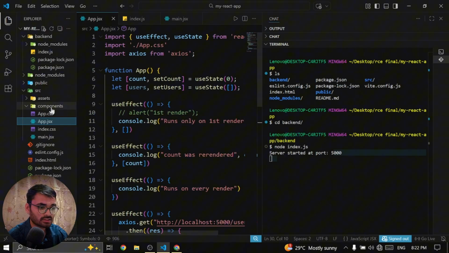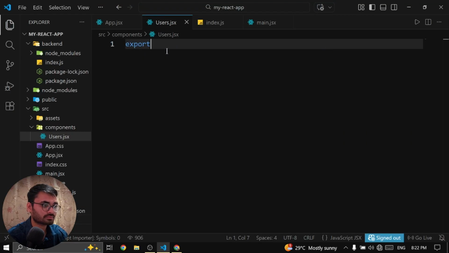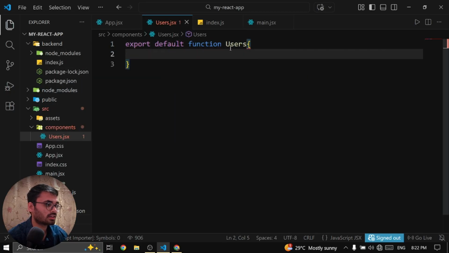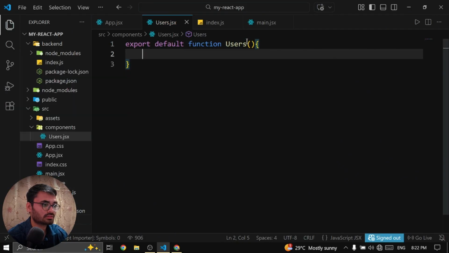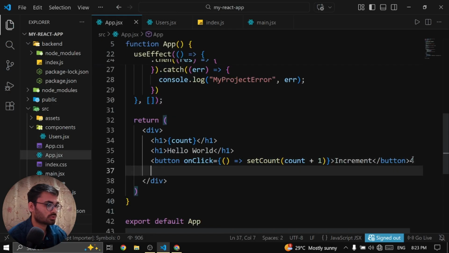So I'm going to create a separate file. I already have a components folder. Inside this, I'm going to create a users.jsx file, and I'm going to press enter. You just say export default function Users, and here it's like a function. And here we're going to return starting and closing brackets, because here we are going to render a lot of things. After this, I'm going to import it here.